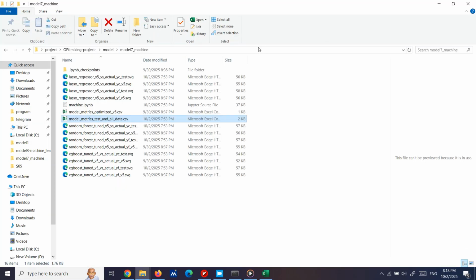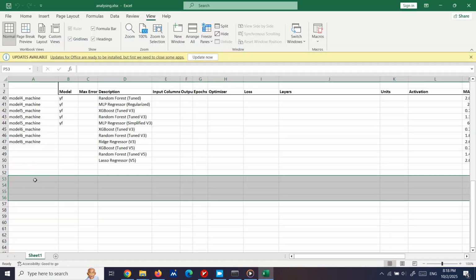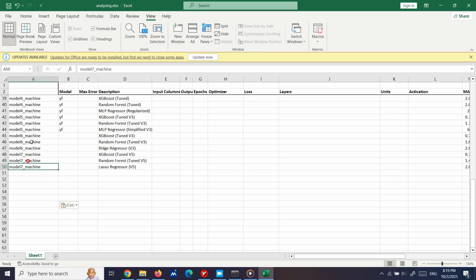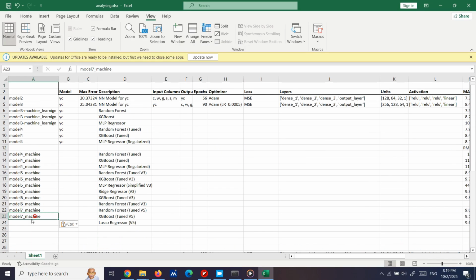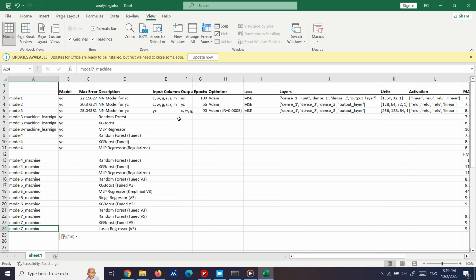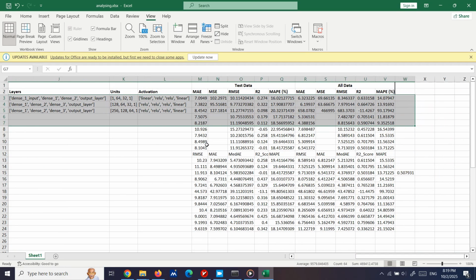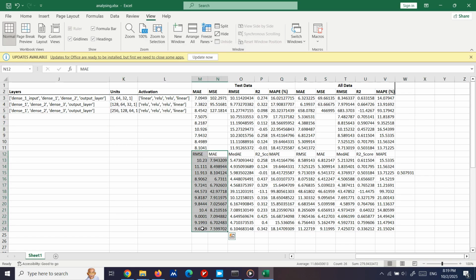Let's save it. Rename the last models. Okay, now we need the models. We need to make them align here perfectly. Okay, I'm going to cut this data and paste them here.